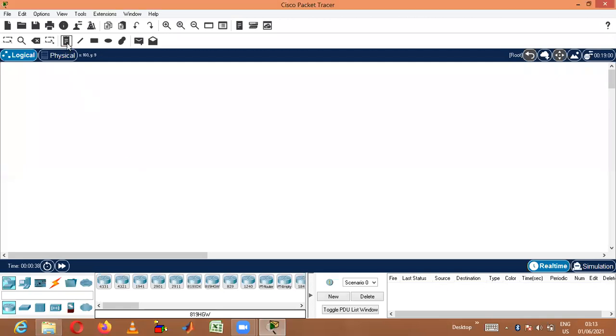So in this class, we'll discuss the Telnet and SSH process. We'll start with Telnet first, then we'll discuss SSH. Telnet (terminal network) and SSH (secure shell) are both remote accessing techniques. For this, let us start with the Telnet process.